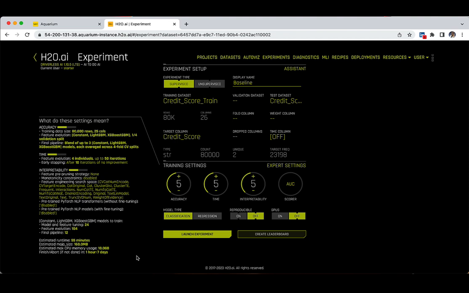Let's explore them. Your experiment page should look similar to the one you see on the screen. These are further suggestions based on the selected training dataset. Driverless AI has detected that our target column is a string type, which contains only two unique values. We have 80k values in total to train our model on, and the target frequency, meaning the credit score which is bad, is around 23k, or 1/5 of our entire dataset.